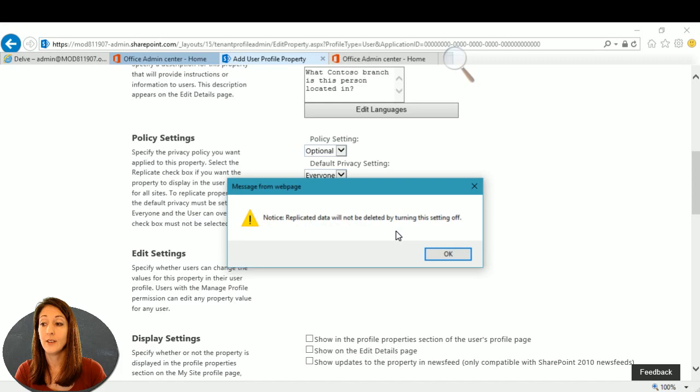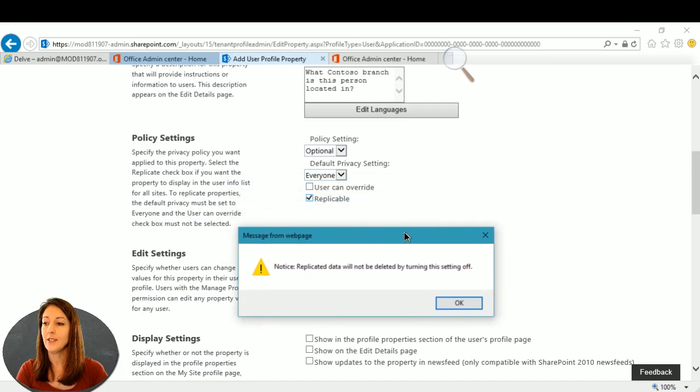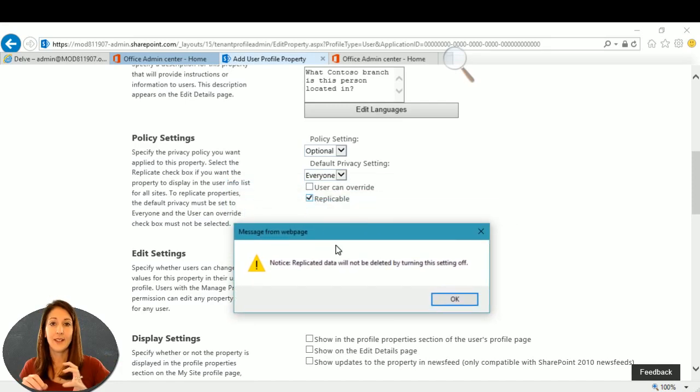You can check the box, but if you uncheck the box, you're not going to get it back. So what this box does, replicable, is this: in all of your site collections, you have a user information list, which is a hidden list. It just exists one time in each site collection.